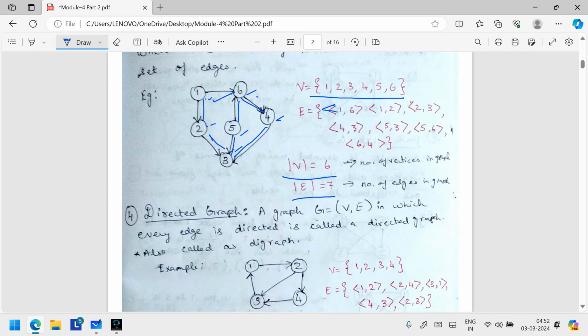So if they ask you how to define the graph, you will say that it is a data structure which is denoted with the capital G, and it is made up of two sets of data. One is the set of vertices denoted by capital V, and the other is the set of edges denoted by capital E. And you show the number of vertices for an example graph.